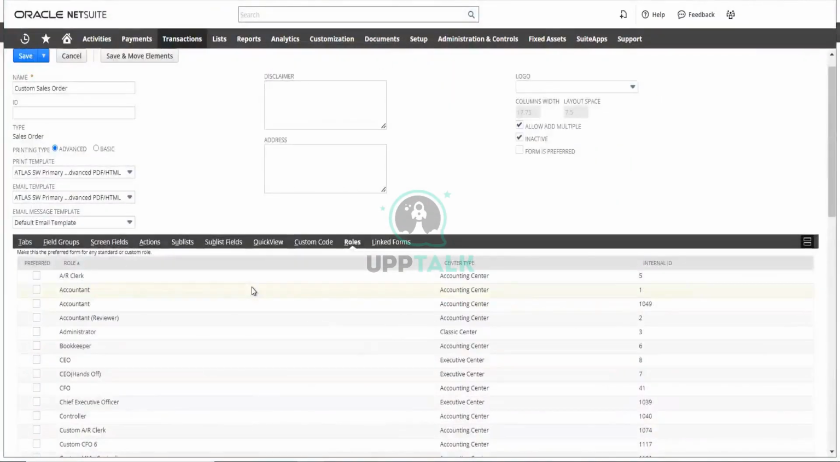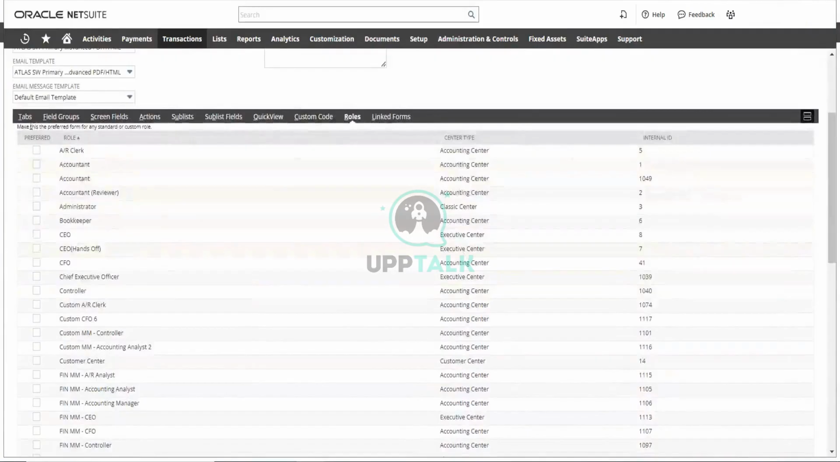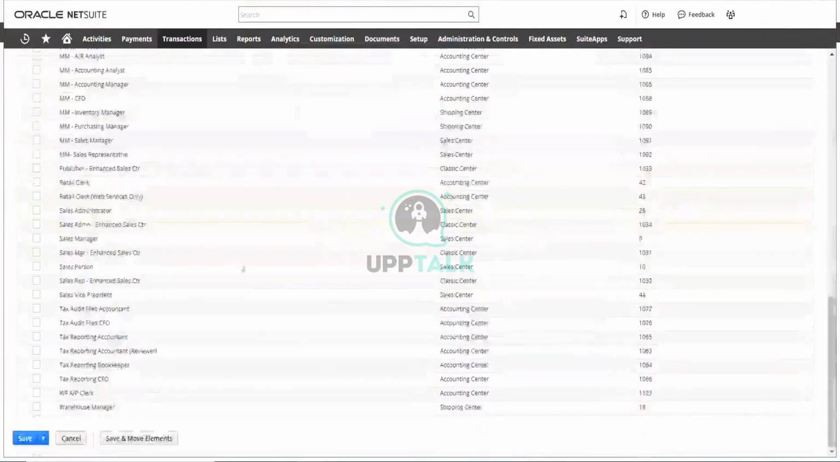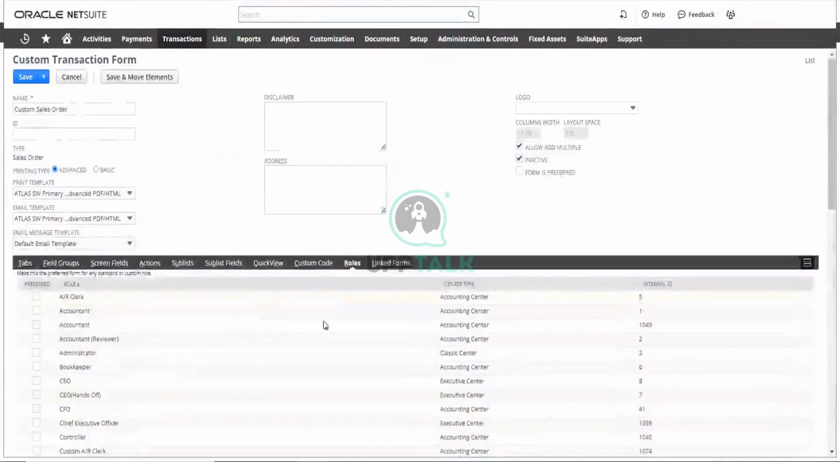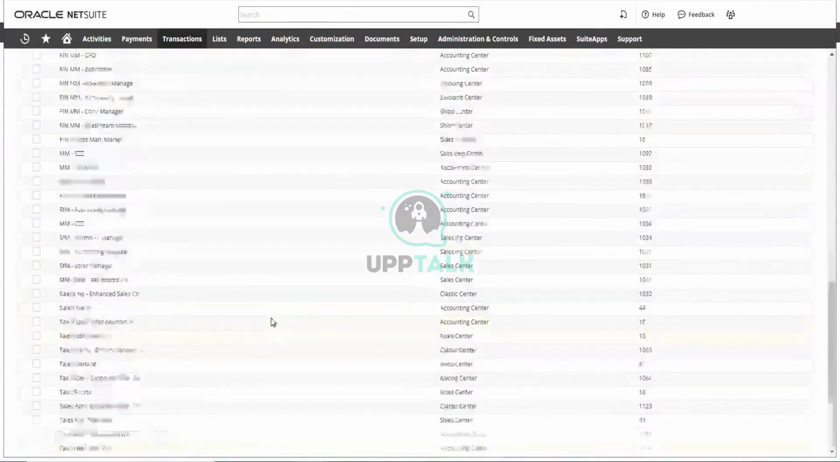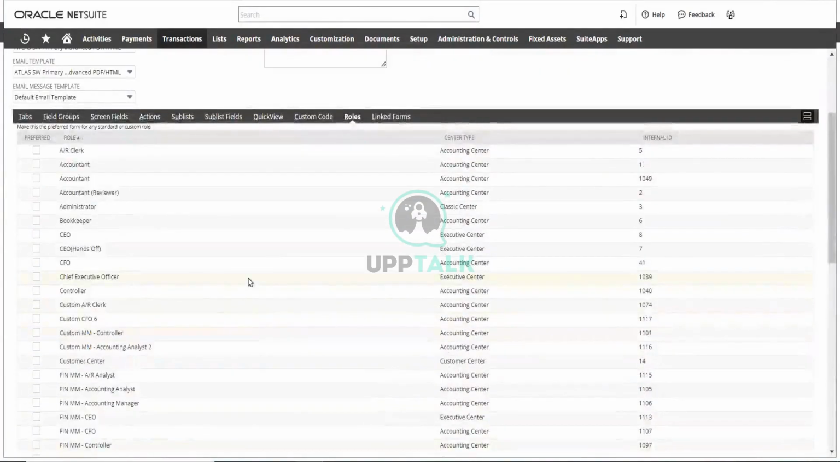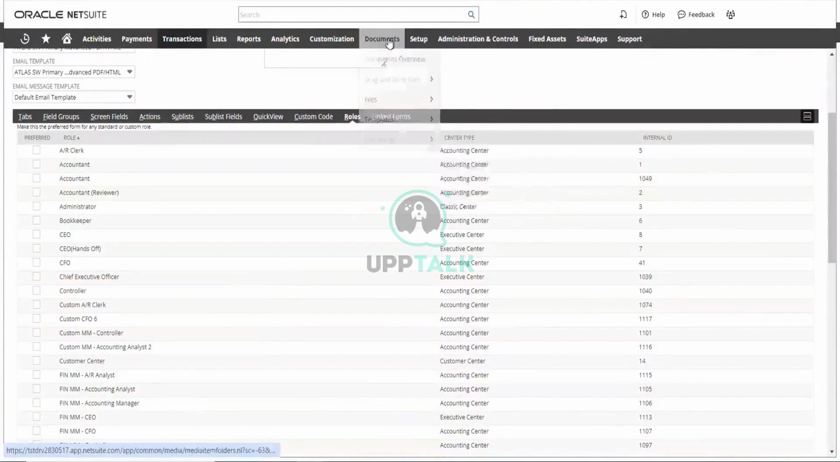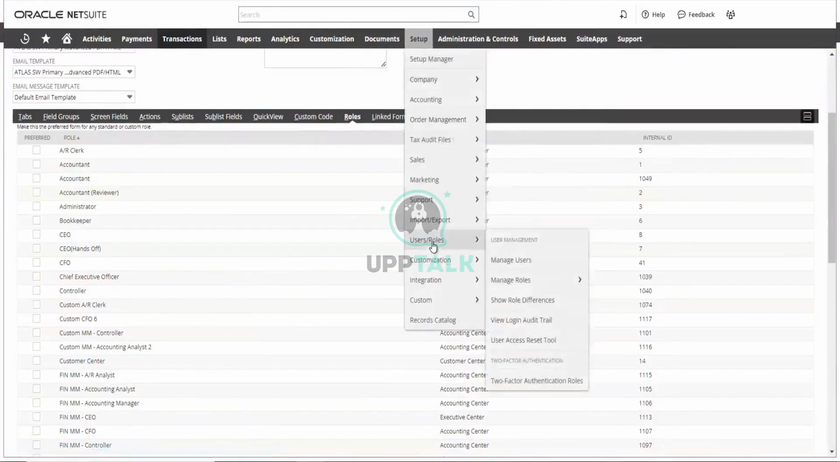If you don't check it, that person will not be able to see it. Select this form. Actually, these make it the preferred form for any standard or customer role. These roles can all see it. If we don't want this particular form to show for any particular record, what we can do is simply go to setup, users, roles, manage roles.